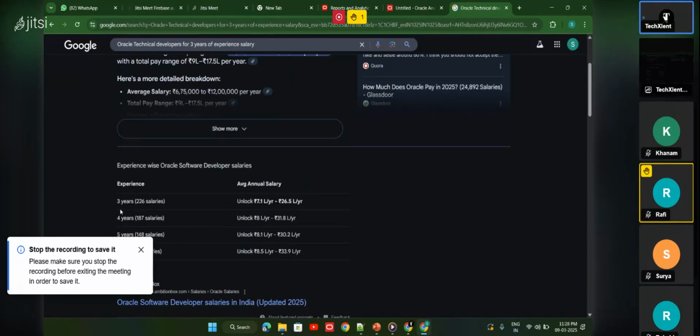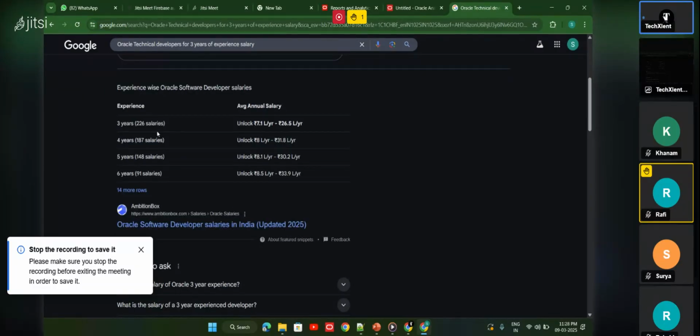See, it varies between AmbitionBox and Glassdoor. We could see here for 3 years of experience, they will unlock 7.1 LPA to 26.5 lakhs. That is an average salary paid to an Oracle Fusion technical experienced consultant. For the freshers, obviously we can say from 3.5 to 7 lakhs easily based on their performance.